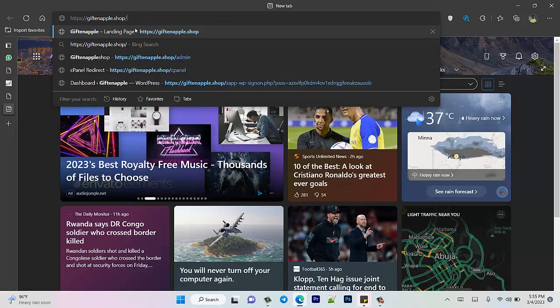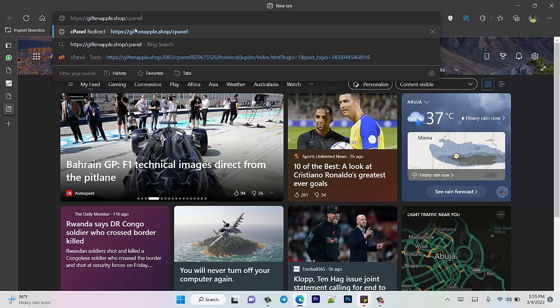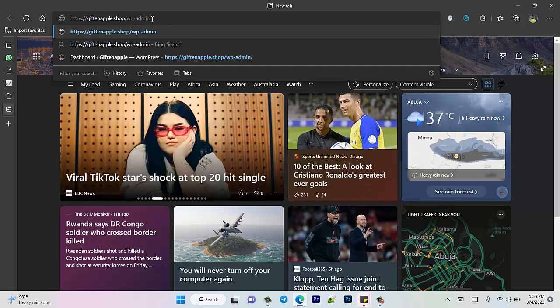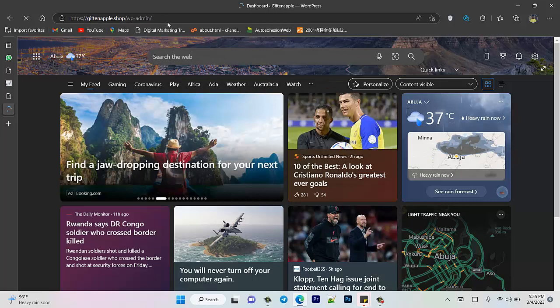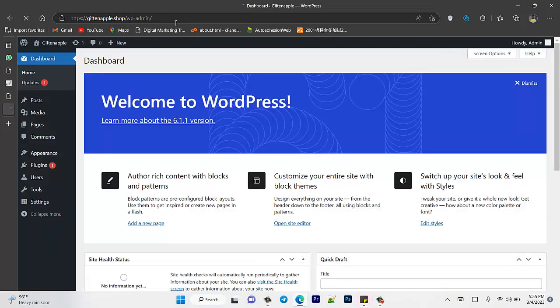Let me tell you now, this is how you do it. cPanel. This is how we input our cPanel for us to log in. Now, if you want to log into your WordPress, you just have to put wp-admin after the site address. This is how you can log in to your site. Now, it's because I'm already logged in that it just takes me directly to this place.